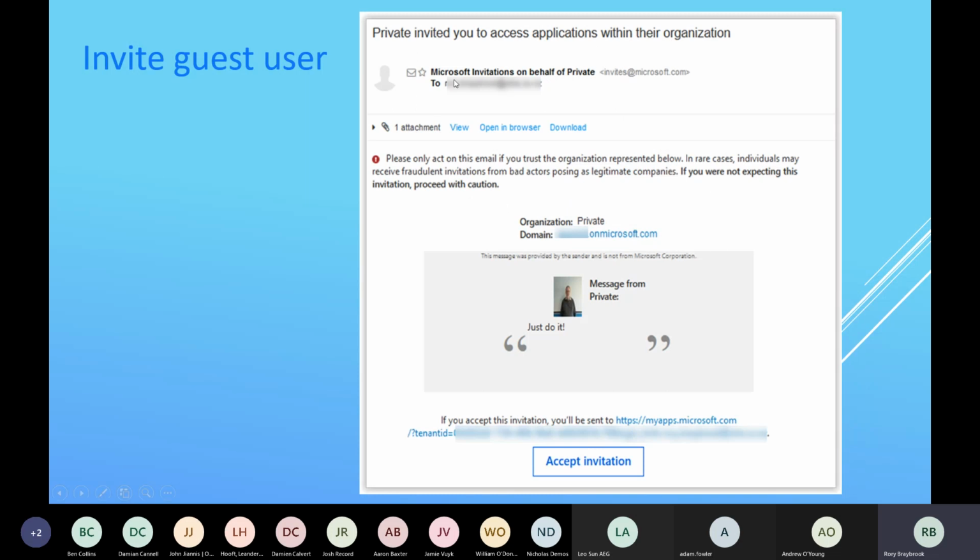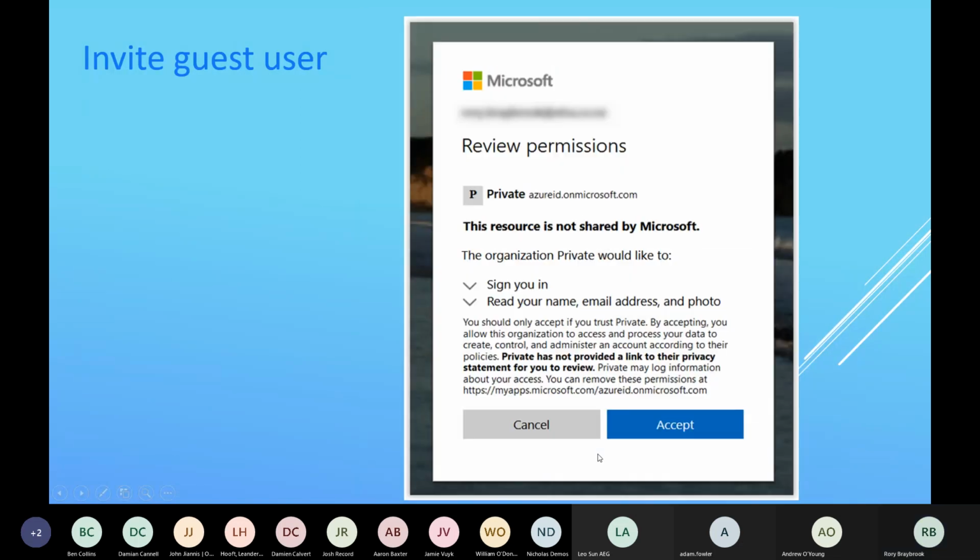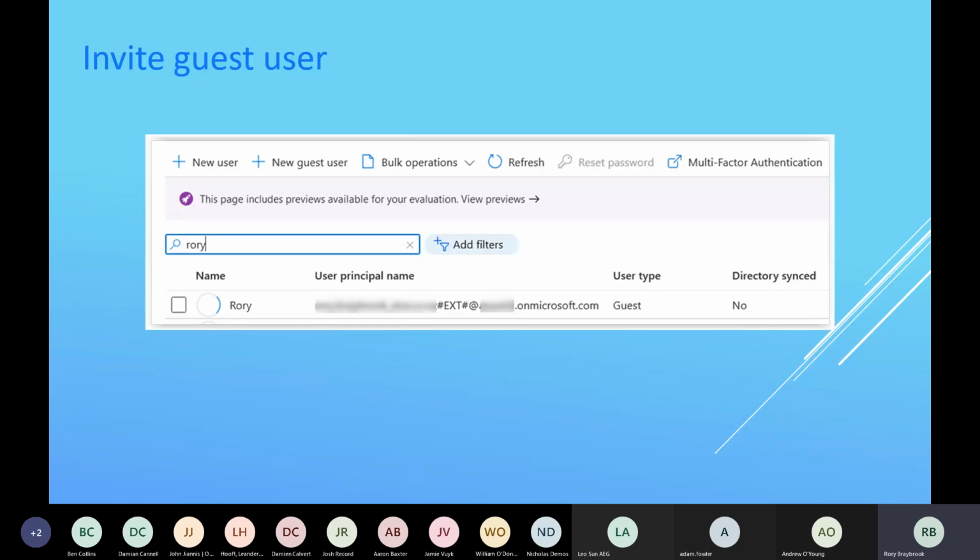It basically says, hey, you're invited to access this. This is where it's from. This is the message that we had. They then click the invitation. It then gives you the OAuth consent screen like you see all the time. So they say, yeah, cool, I'm all happy with that. And they click accept. And then they get added.